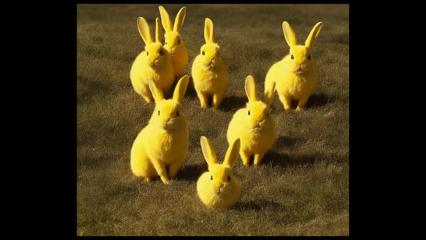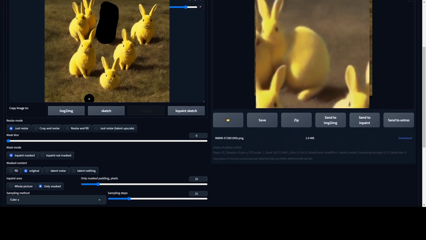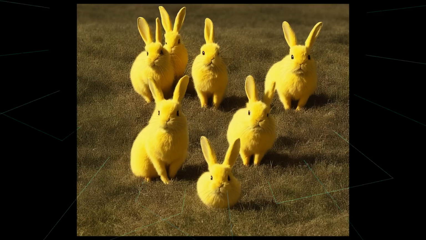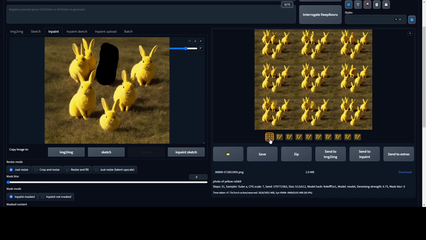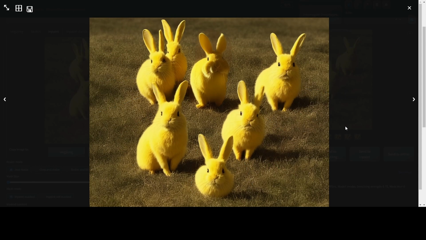I'll use the original rabbit image to demo inpainting. Here the problem I'm trying to solve is that one of my rabbits is missing an ear. To remedy this, I'm going to cover that rabbit up and have it replace the rabbit with a new one. And voila, it knows what I'm talking about as long as I put the right settings in.